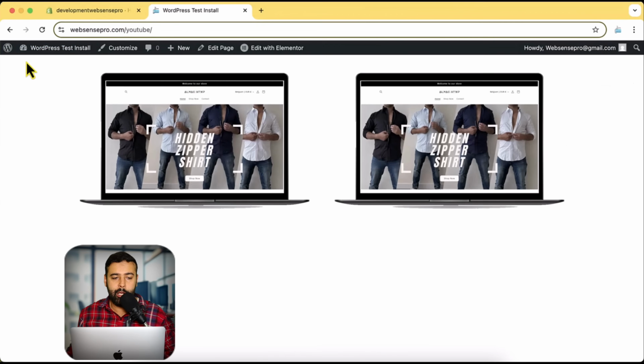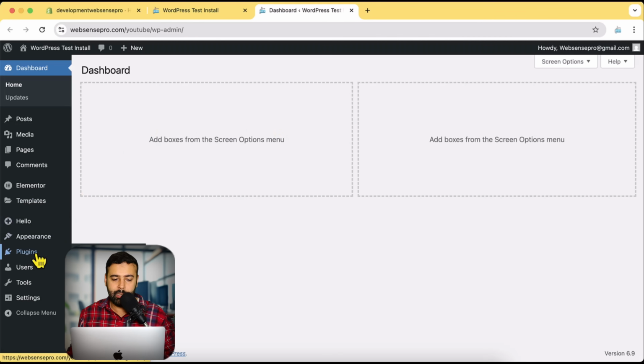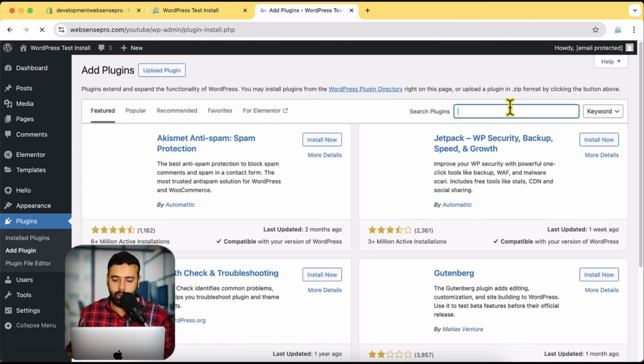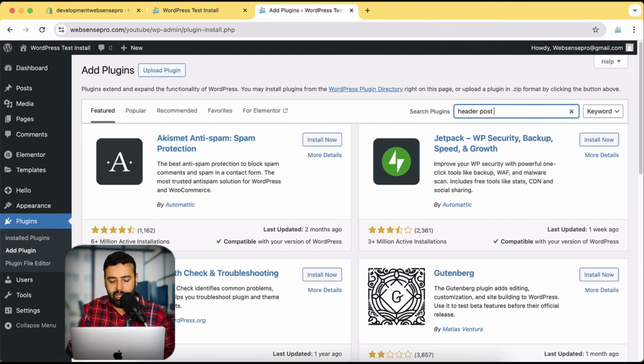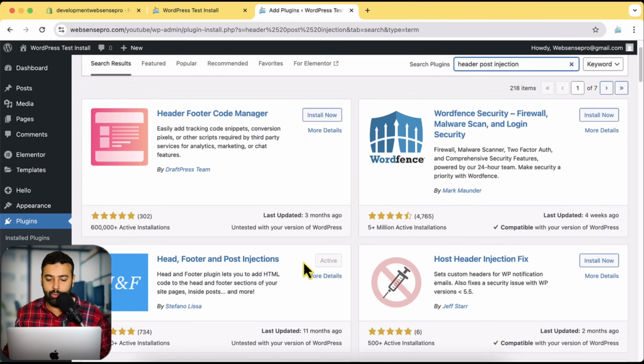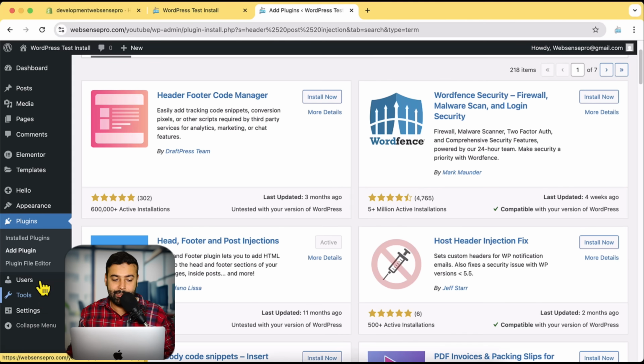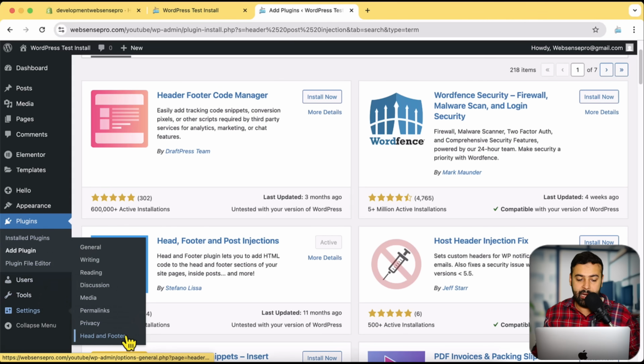Now in WordPress, in order to add this code, we will need to add a plugin. For that, I'm going to click on plugins and then click on add plugin. Here you can use the Header Footer Post Injection plugin. I already have that plugin installed and activated, so I'm going to go to settings and then header footer.